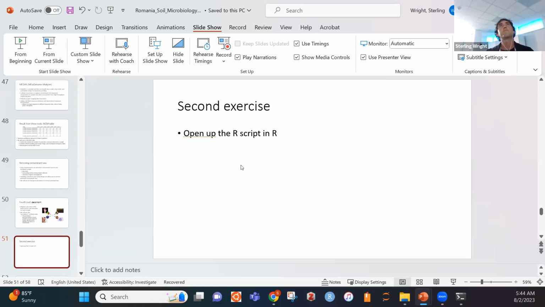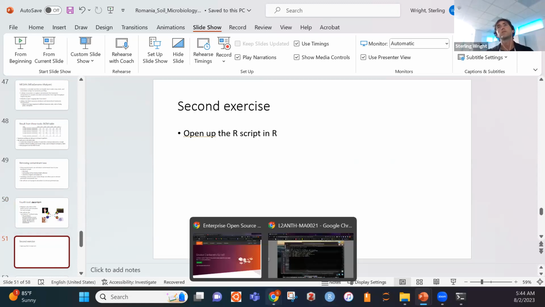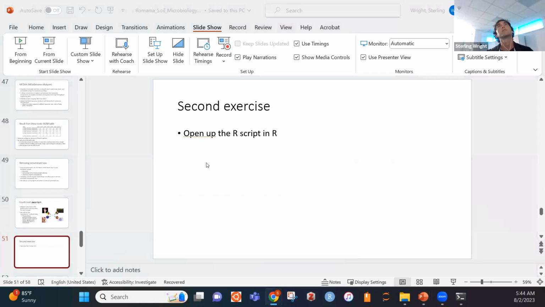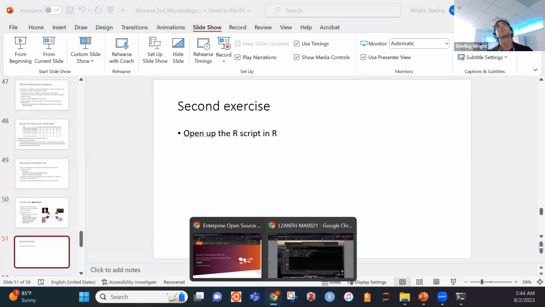And so for this second exercise, hopefully you can open up R. Does everyone have R installed? If not, I'll just go ahead and put the link in the chat.